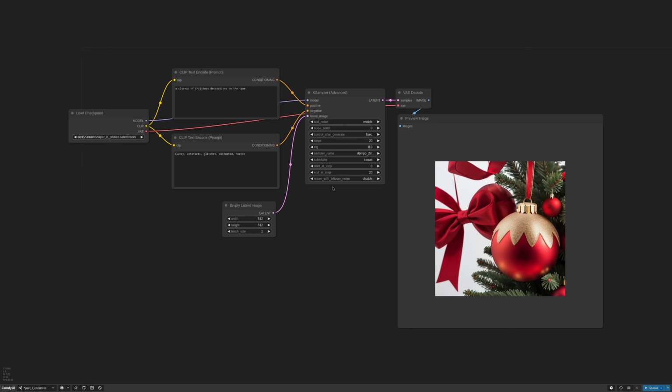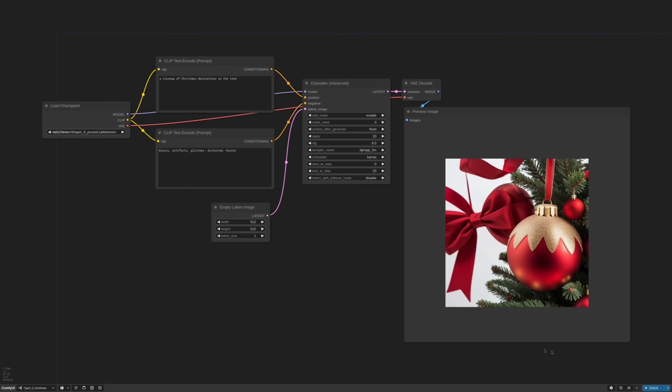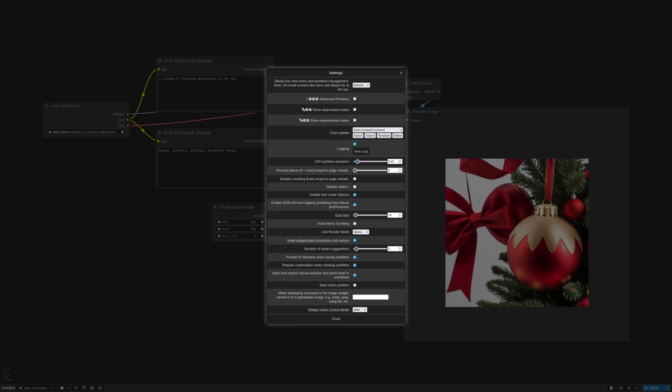Before I begin, you probably noticed I have this bar at the bottom instead of the classic side menu. If you like it, you can activate it from the settings and enable the beta menu from this drop-down.